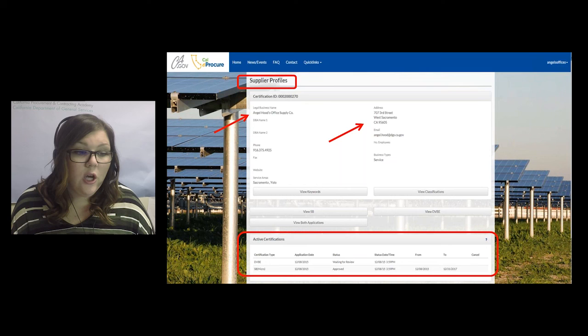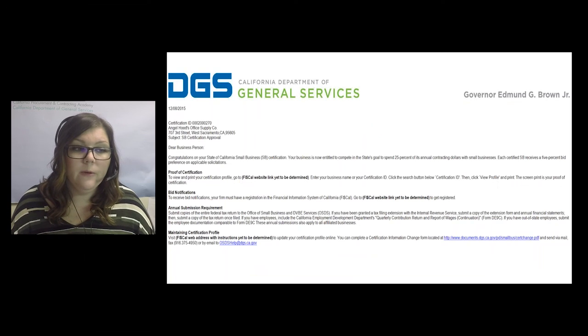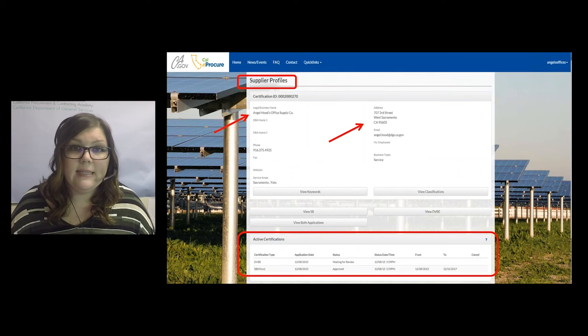All right, and so if your status goes to waiting for review and you get an email from us with a letter saying that you've been approved, it might look something like this. It'll definitely have your certification ID number and your business contact information at the top, and then it'll give you directions on how to access your proof of certification, which I'm going to go back one.